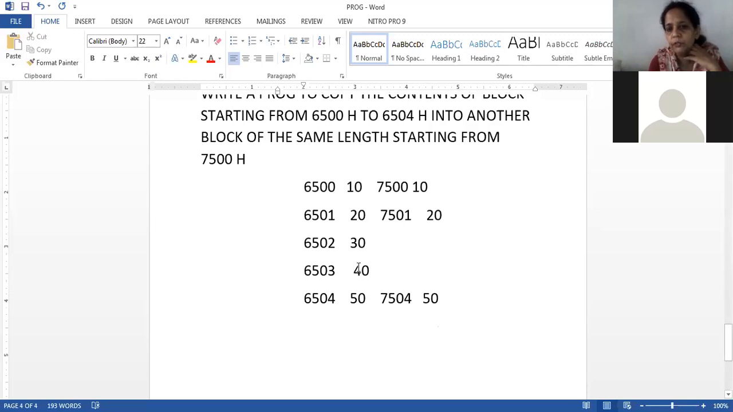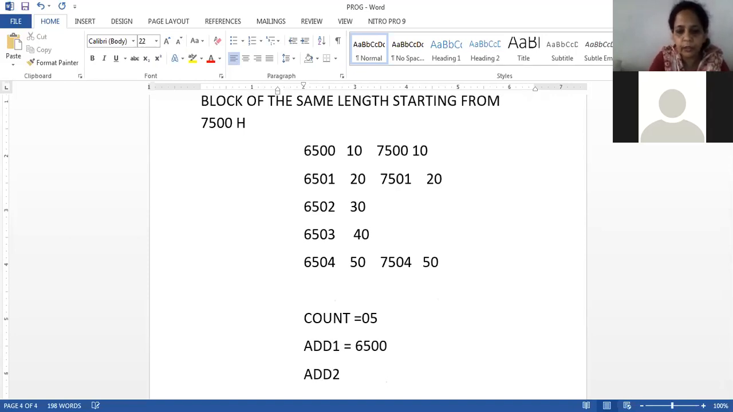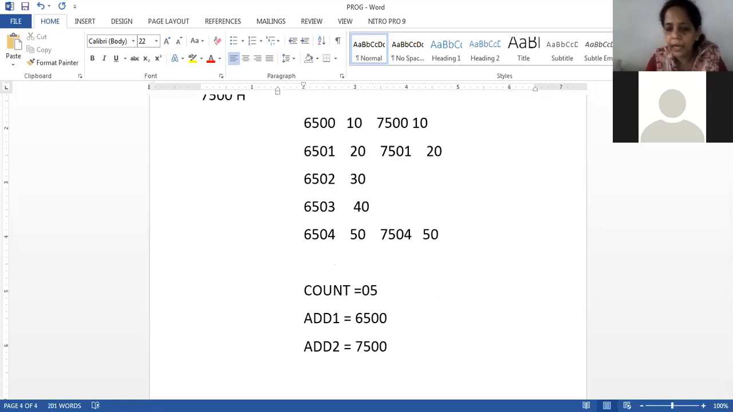1, 2, 3, 4, 5 times. Right? So whatever is my count should be equal to 5. Correct? Now, for example, if I take this as address 1 and this as address 2, then my address 1 should be equal to 6500 and my address 2 should be equal to 7500. Correct? And then what I have to do is, in address 2, I have to transfer the contents of address 1.